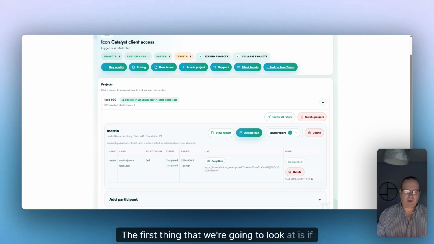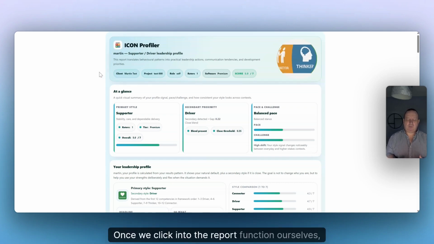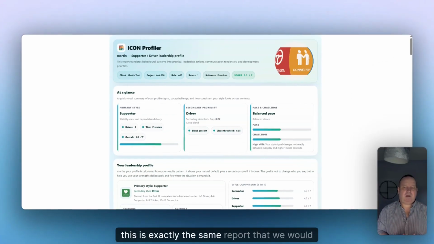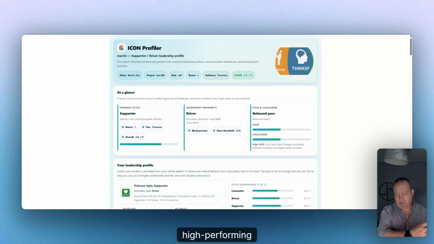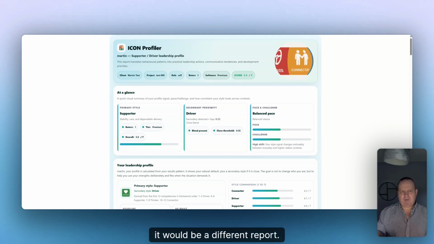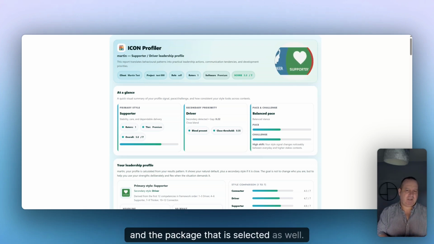The first thing that we're going to look at is if you click on view report. Once we click into the report function ourselves, this is exactly the same report that we would email or send to the individual, group, whatever we were doing with. So if we were doing a motivational or high performing teams, it would be a different report. So the reports are also bespoke to the frameworks and the package that is selected as well.